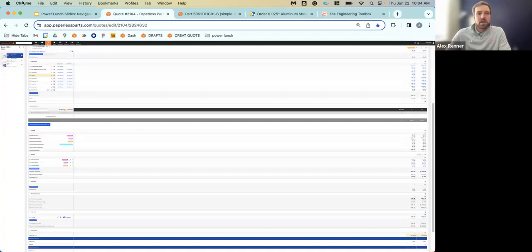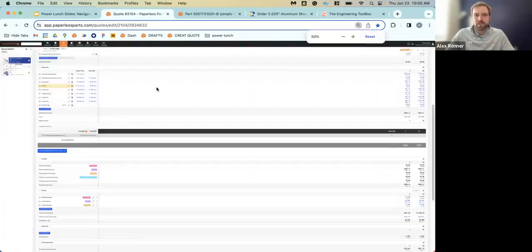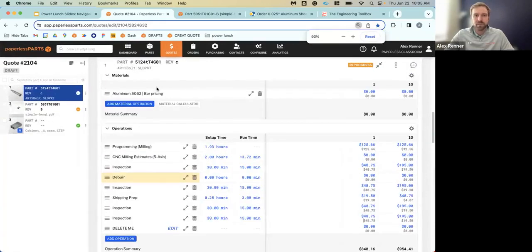So I jumped over to Paperless Parts, and the first thing I noticed is I can't see anything at all. So how do I quickly zoom in so I can see what's going on here? Really quick, I'm going to hit Control or Command on Mac. I'm going to speak in Windows, so I'm going to say Control for the rest of this. But essentially, all I'm going to do is hit Control and then the equals-plus button. And you're going to see me start to zoom in.